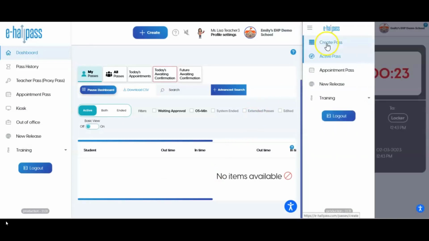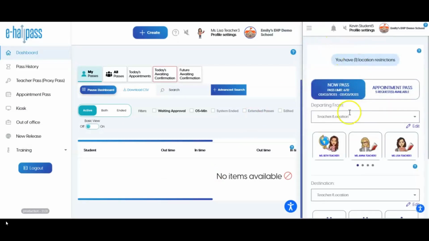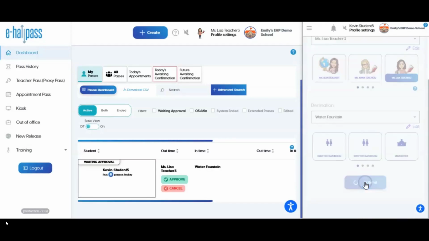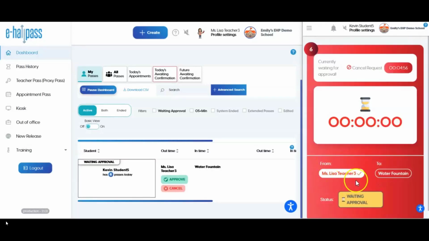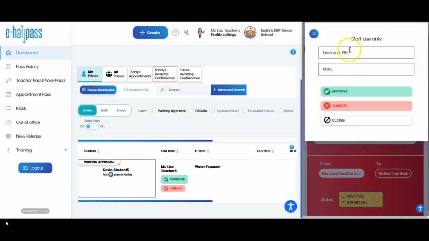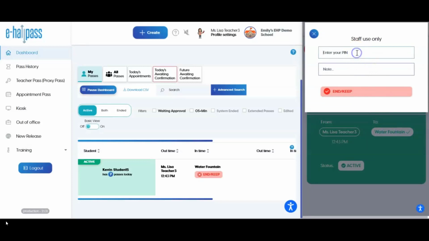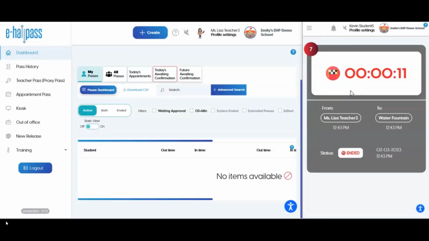Now, Kevin will go to the water fountain. He makes his pass and clicks Submit. The second way to approve a pass is on the student device. Ms. Lisa can click on her name in white on Kevin's device and type in her unique PIN. She set this PIN in her profile settings. When she clicks Approve, the pass turns green on both devices. When Kevin comes back to class, Ms. Lisa can end the pass on his device by clicking on the location and typing in her PIN. These two methods of approving and ending passes can be used interchangeably.